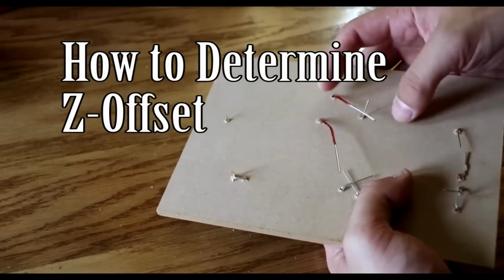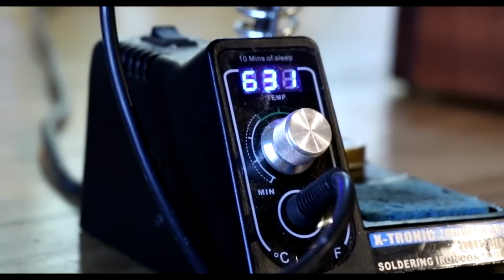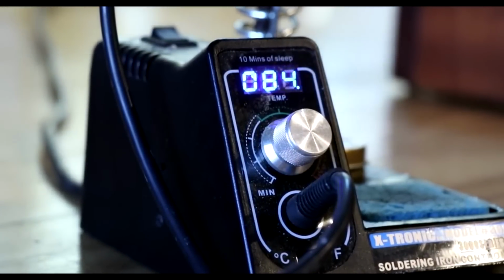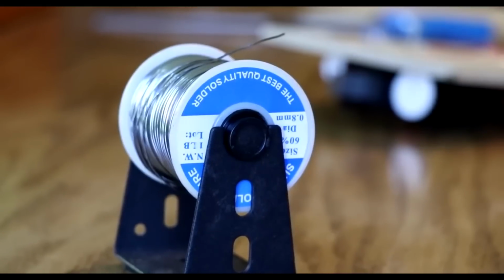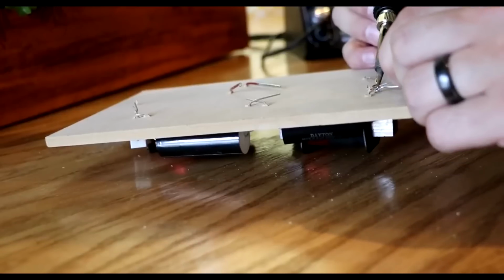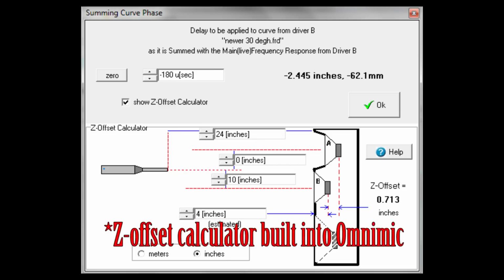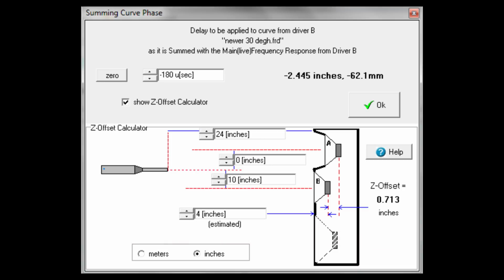That's right. Today we're going to be talking about ZOffset, and we're going to show you exactly how to determine the ZOffset for the particular speaker that you're going to be designing. So let's go ahead and talk first about what ZOffset is. Now, ZOffset is basically the difference between when the sound leaves the tweeter versus when the sound leaves the woofer.